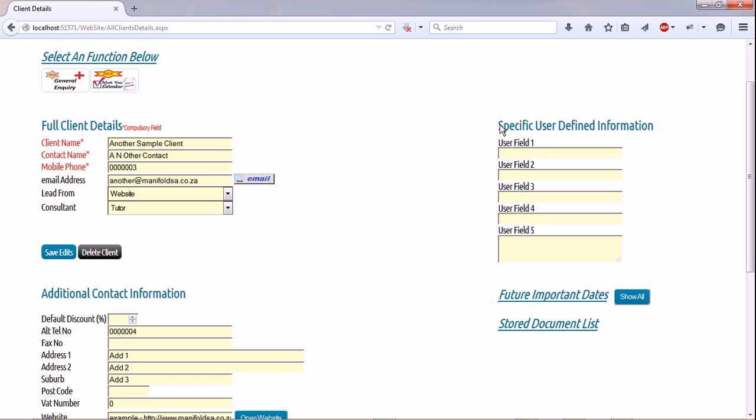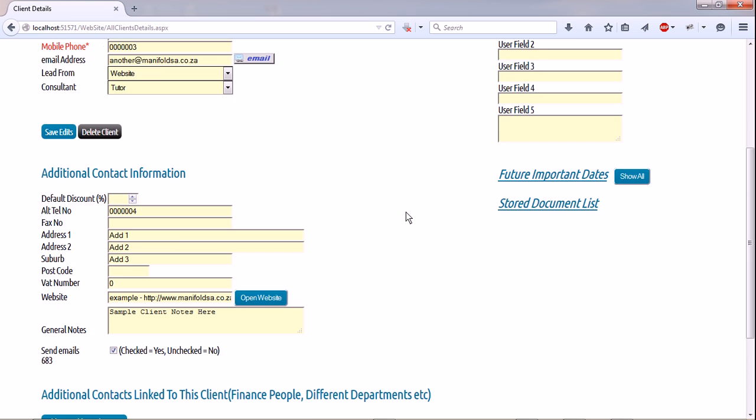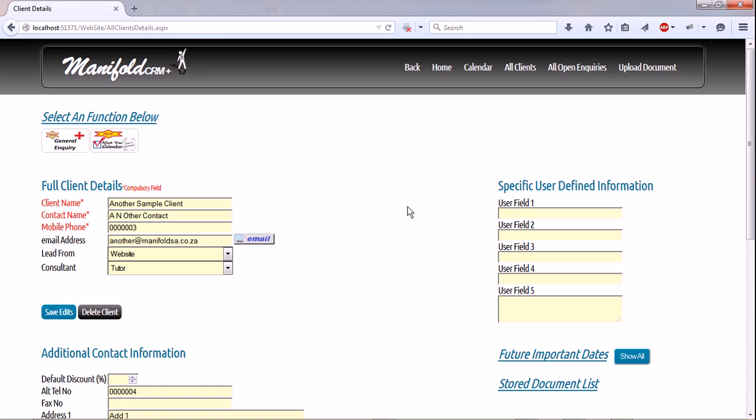You have the ability to set up a few user-defined fields. So if there's a field that you require that is not in the system, you're able to set up user-defined ones, which will be your own, which you can use for your own purposes, for any additional information which is not displayed on this screen.